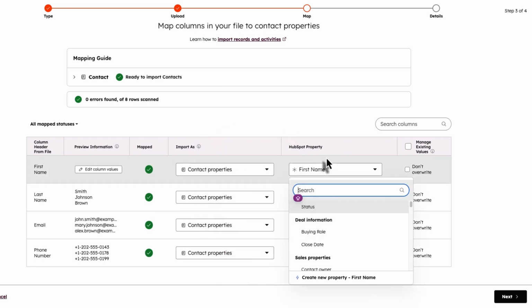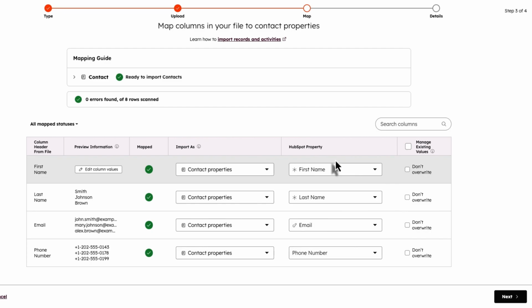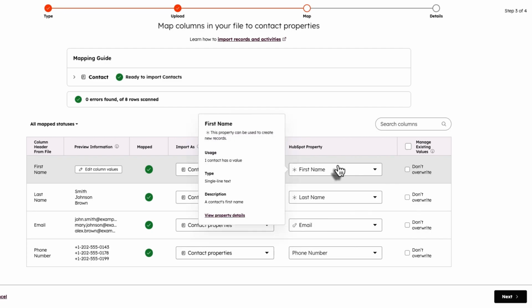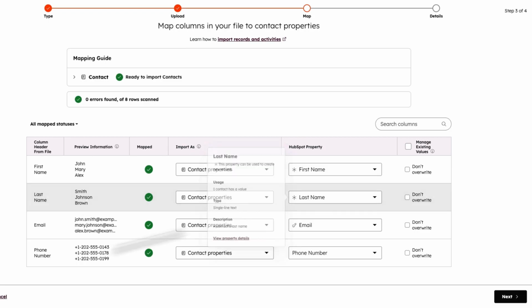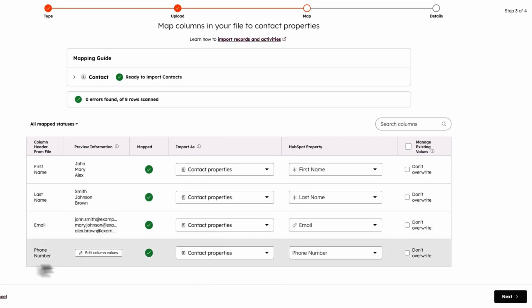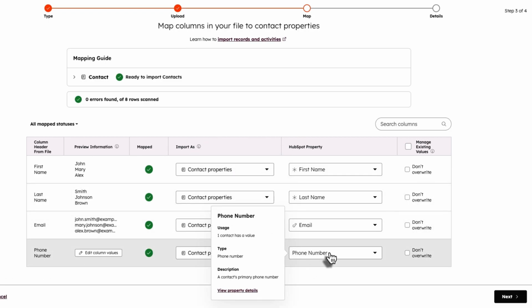And in the case where you can't find it, you have to create it as a property within HubSpot. Later on in the video, I'm going to be explaining how to create a property within HubSpot. First name, last name, email, phone number. This does not happen all of the time.